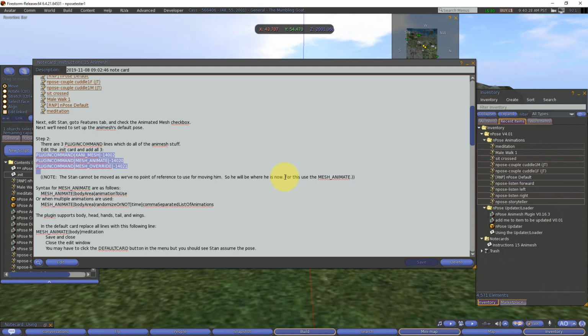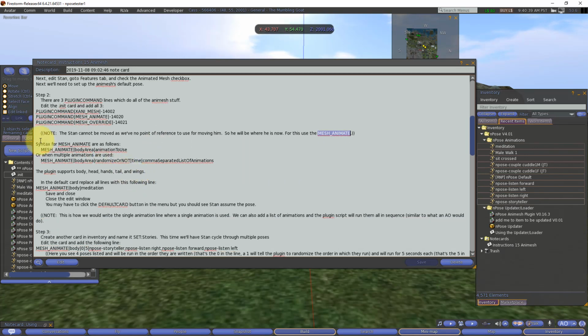And so for animating Stan, we're just going to use the Mesh Animate version. And what is that? Down here, we're doing a little syntax description for the Mesh Animate. Mesh Animate is the key command, which we set up here in this line 2. Okay, so first thing we need is the body area we're going to animate and the animation to use.